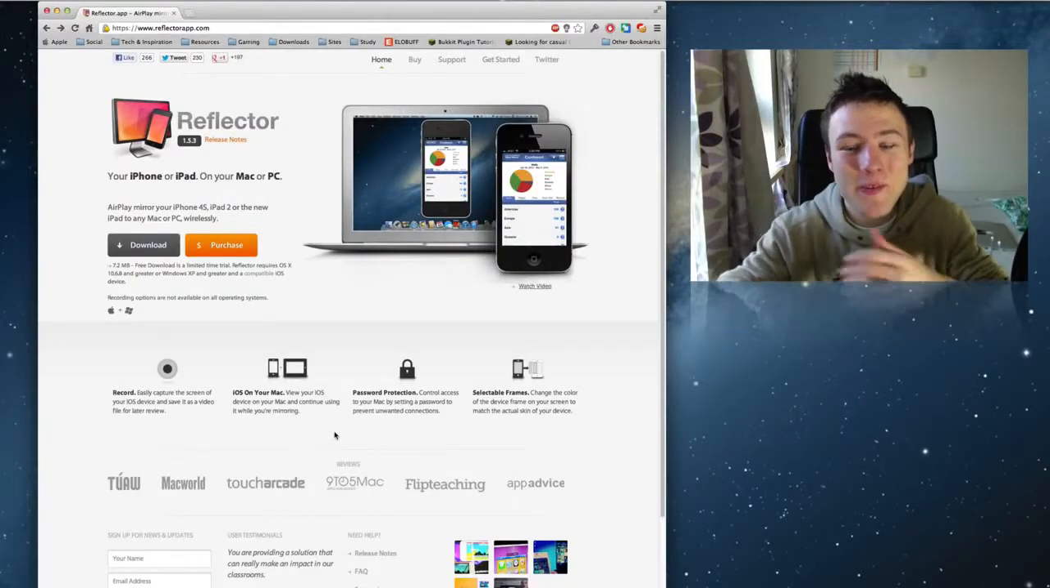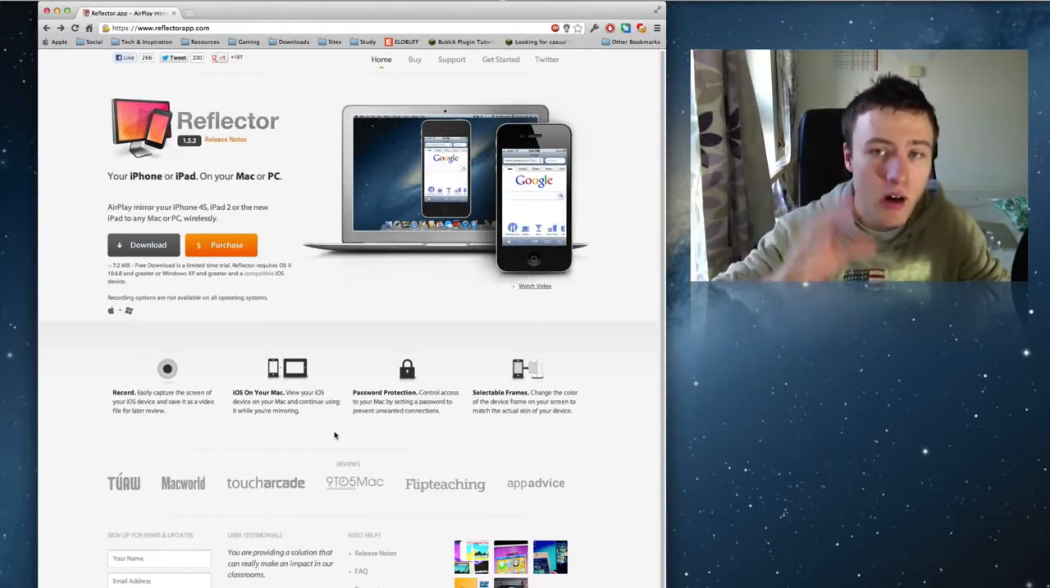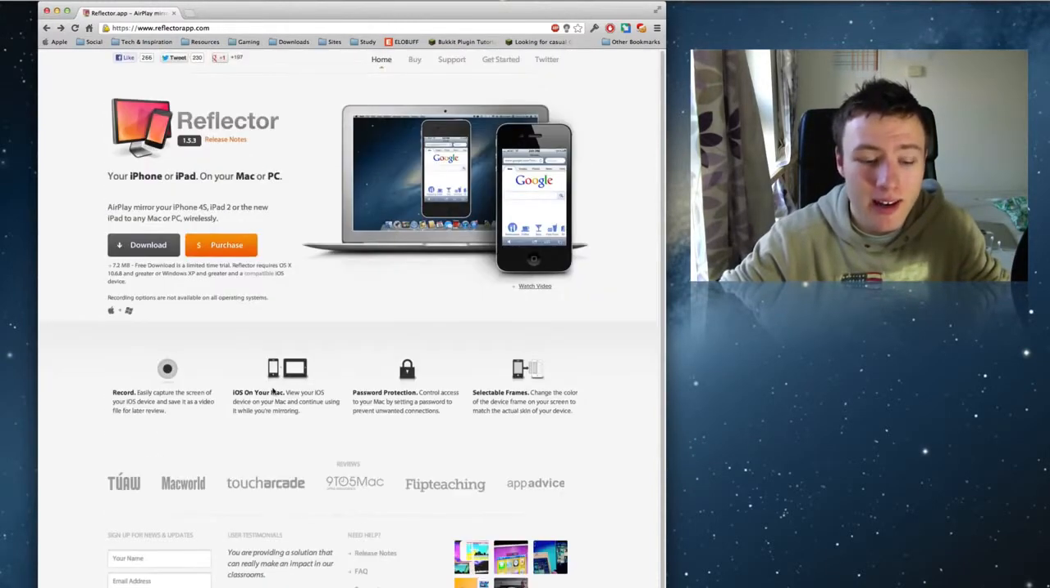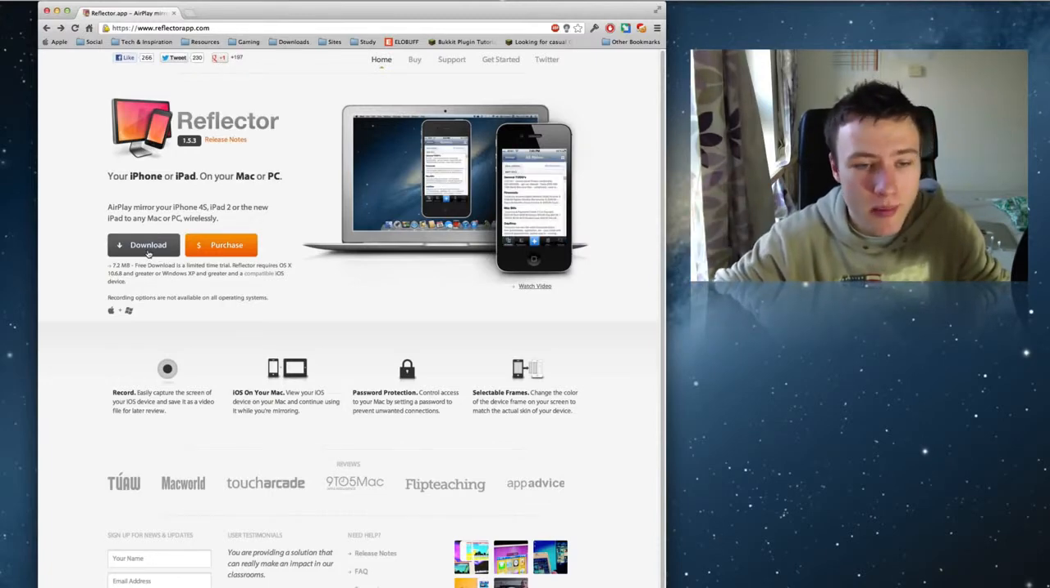So the first thing you'll need to make this work is get this application or program, whatever you want to call it, called Reflector, which you can download off this webpage right here. Of course, I'll be leaving the link to this page in the description, and you can go ahead and download it from here. Again, works both on Windows and on Mac, so that's not a problem.